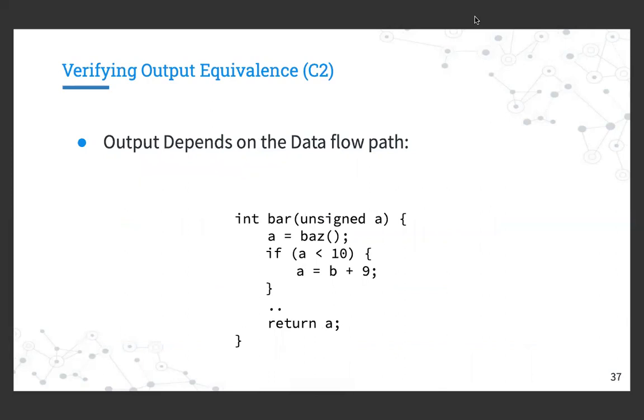The output of a function actually depends on the data flow paths. Here in the simple function bar, we know that the output of function bar is the return statement A. So this output depends on the data paths. There are two data paths in this function. The first path is D1, which happens when A less than 10 is false. And the second data path is D2, which happens when A less than 10 is true. So depending on the data paths, the output changes.